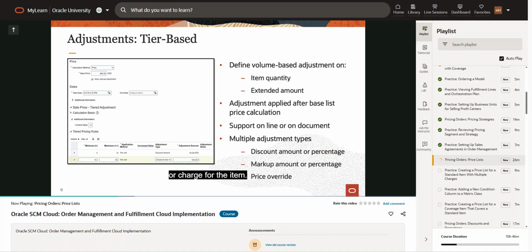In this screenshot, you can see the part of the user interface where you set up tier-based adjustments. Here are some sample tier-based pricing rules from the example. A $50 adjustment for orders up to 10 units. A $100 adjustment for quantities between 10 and 50, and a $200 adjustment for orders of more than 50 units. This setup lets you automatically offer better pricing as your customers buy more.